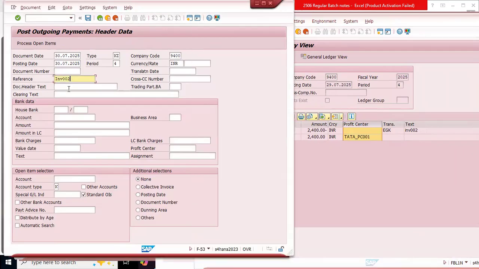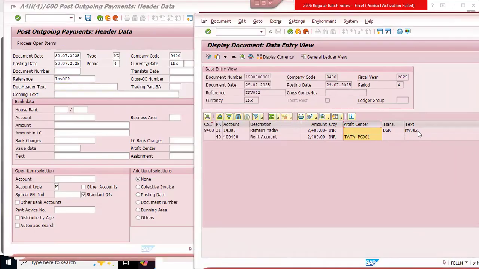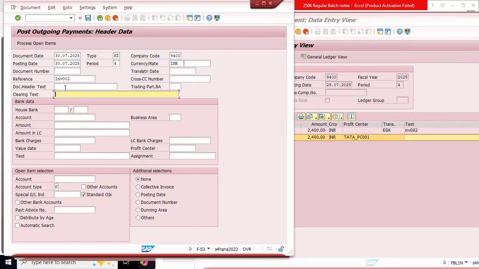Okay. So for the clearing text or a document header text like here, whatever you see, if you want to have it, you can enter that. Let's say INV 002 payment. The same thing I'll enter in the clearing text as well, just for reference. That's it. So see the basic information that I entered here.